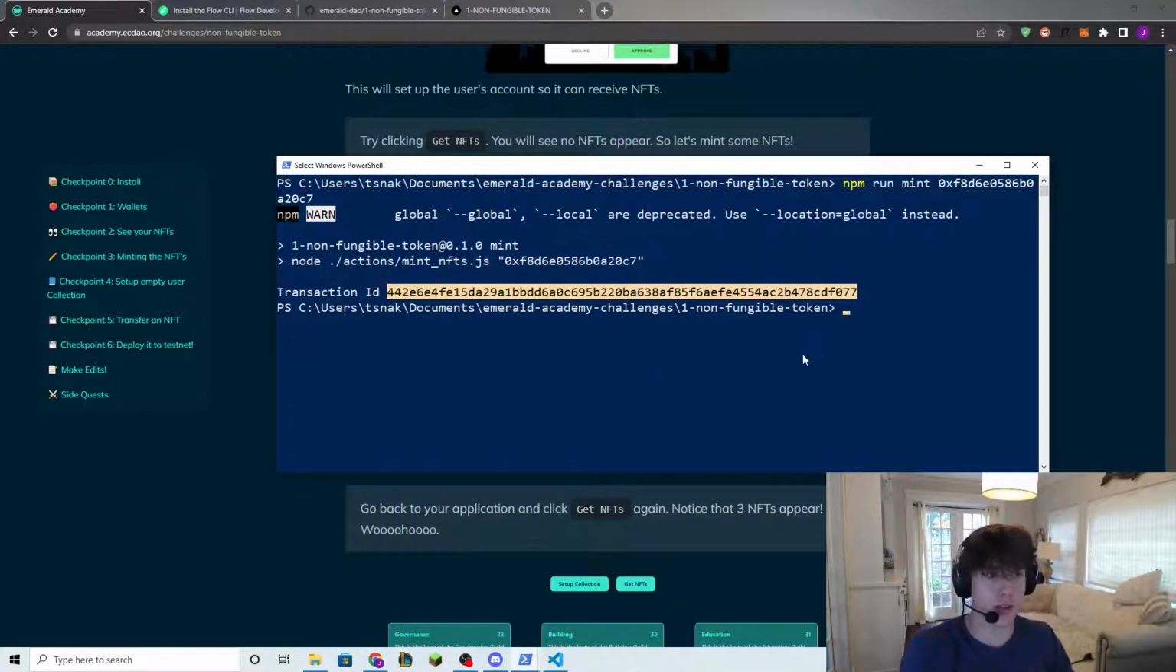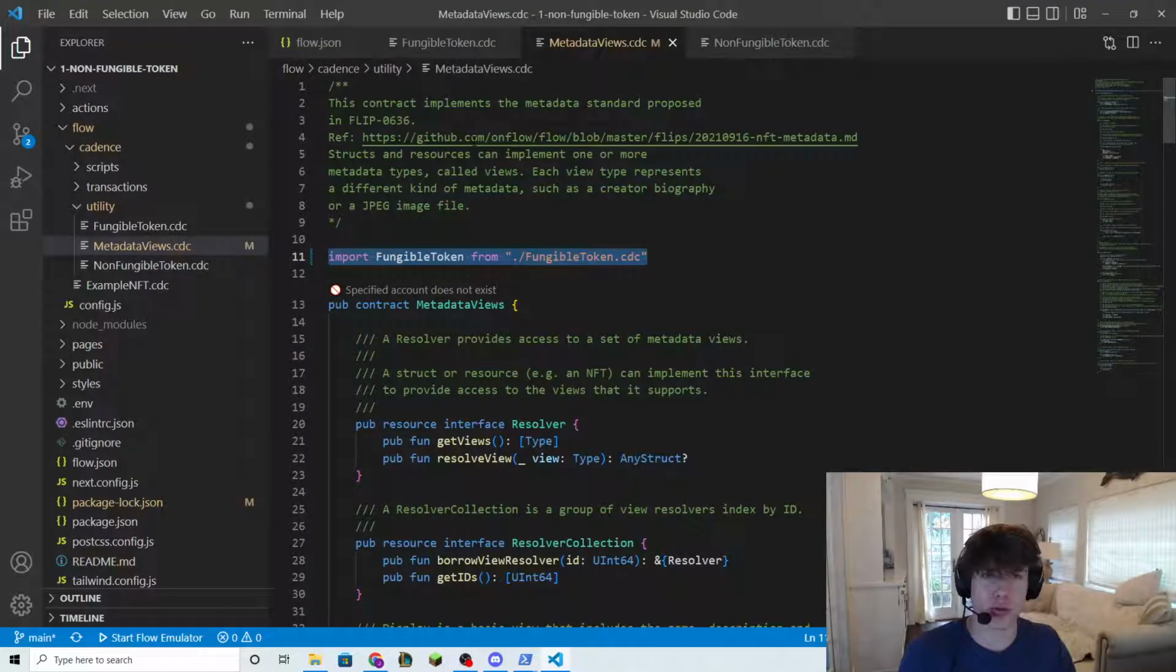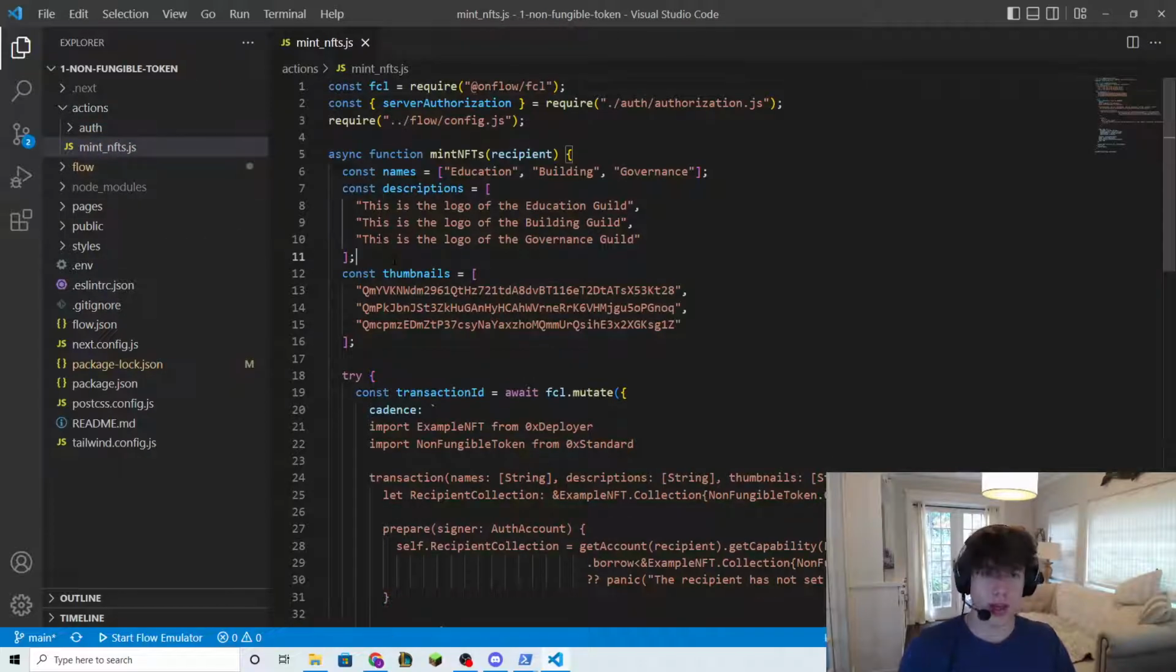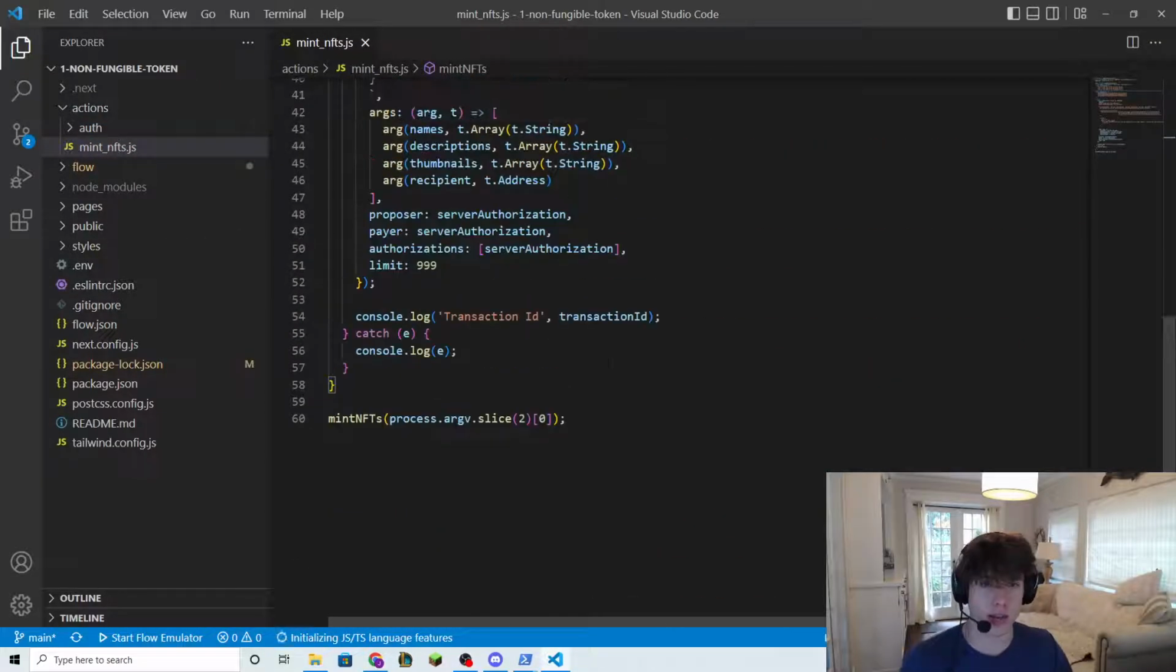Now, by the way, I forgot to explain what all this stuff is doing. If you're curious, what's actually minting is, if you go into actions and then mintNFTs.js, this is the function that's minting the NFTs. So you can see that when we run npm run mint, it's calling this file. It's calling the mint NFTs function and passing in process.argv.slice, all this fancy stuff.